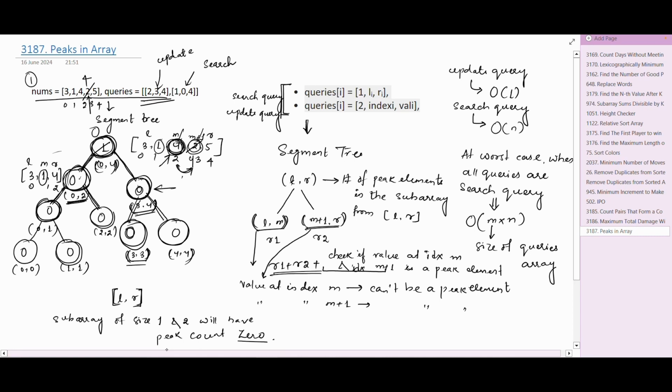Now in the search query I need to search for index 0 to 4. The root is the subarray from index 0 to 4, so I'll directly return 0. So the output will be 0.